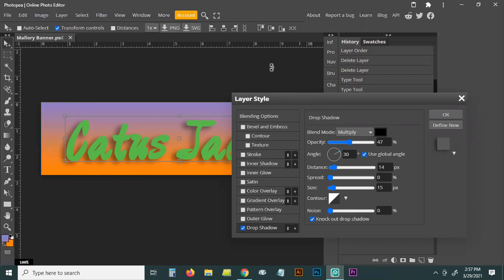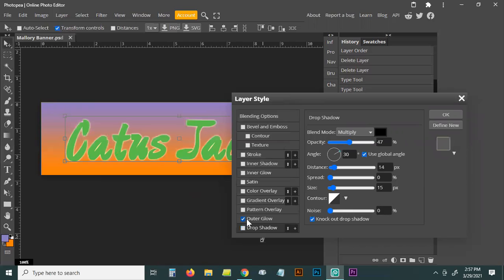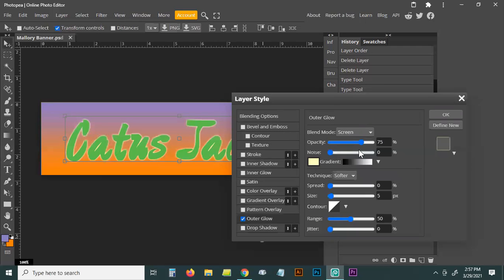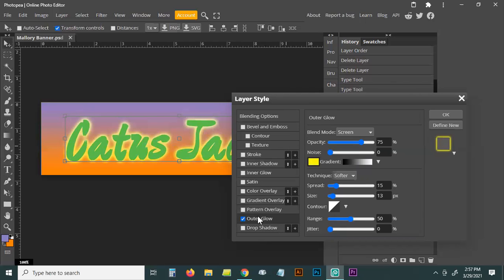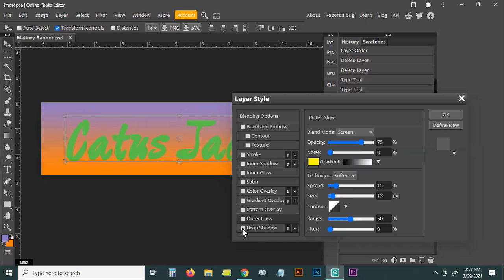Here's the other cool thing. Not only can I do that to a drop shadow, but instead of a drop shadow, I can make it glow, right? And again, I can change the size of the glow or the spread of it. Instead of white, I can make it yellow so it looks like sunshine. There's all kinds of stuff. I like the drop shadow more.